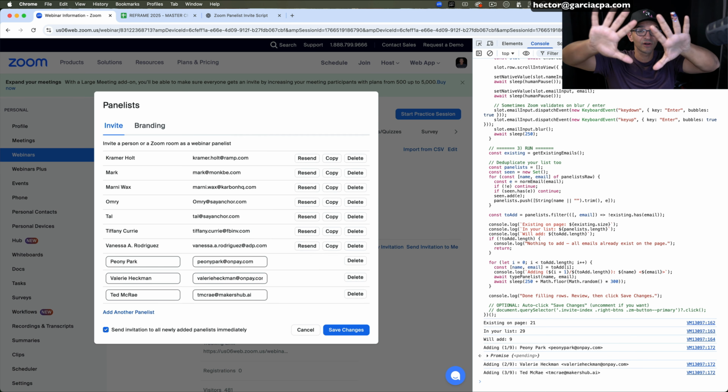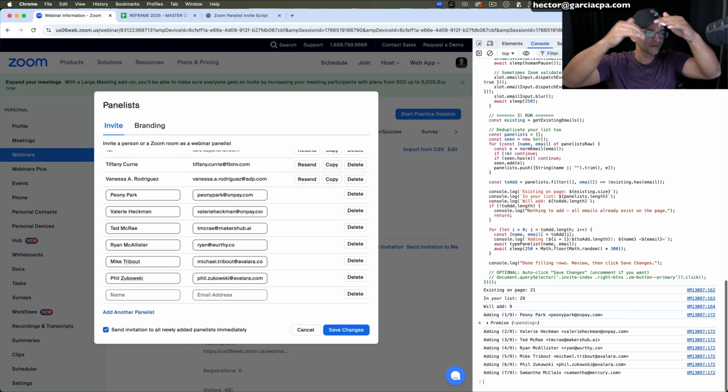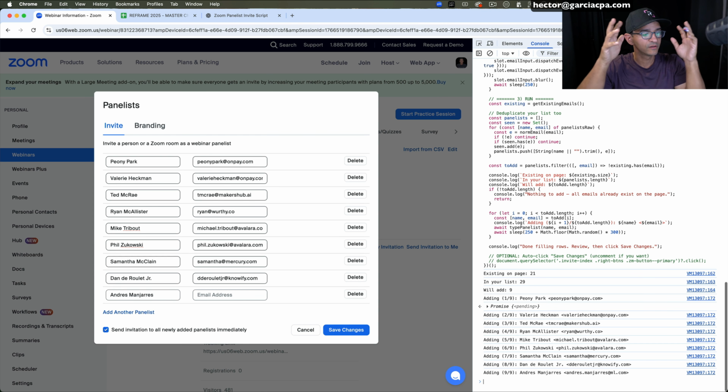Look, my hands are up. I'm not touching the keyboard or the mouse. It's running the script for me. It's typing. It's simulating a real person doing the work.